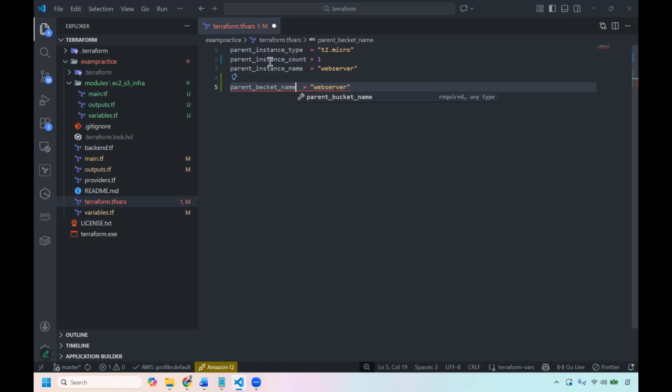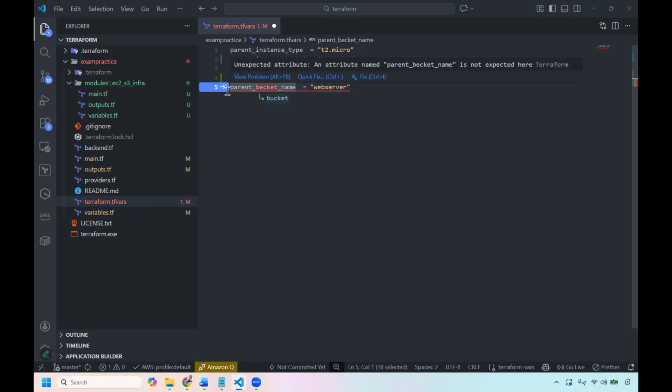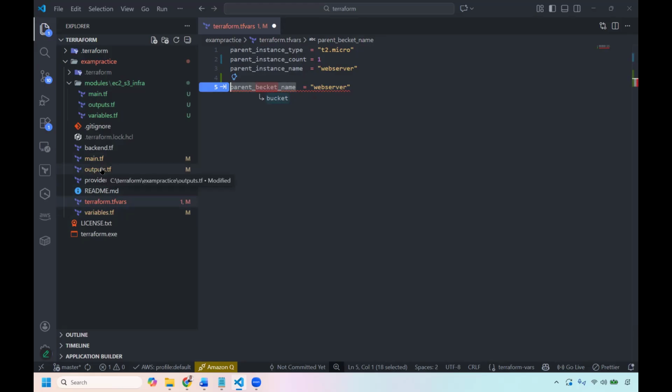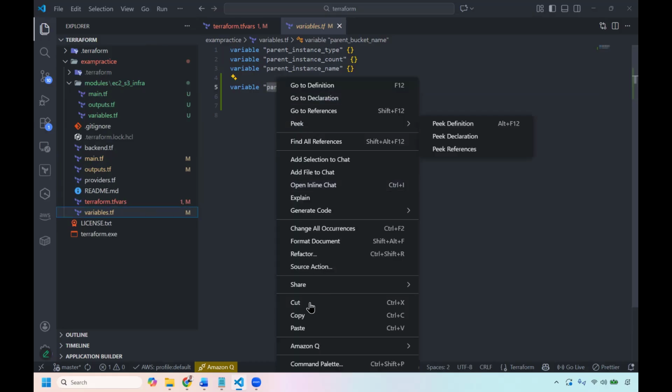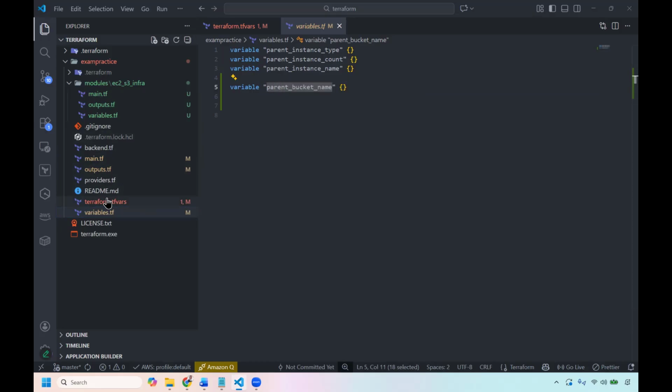So I need to be very careful, because now how do I know what should be here? This has to be the name in my variable. So what's the name in my variable in the main.tf file? Let me open this variable. Okay, this is the parent bucket name. So that should be exactly this parent bucket name. Copy. So that's what has to be here.